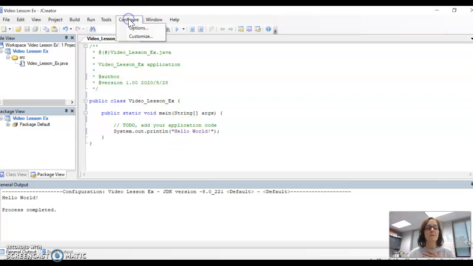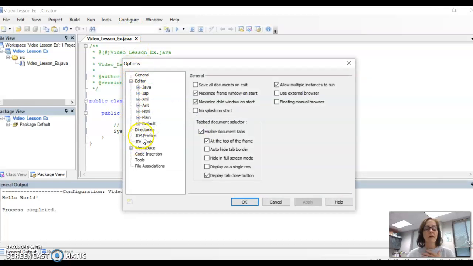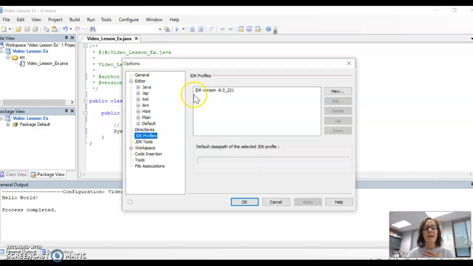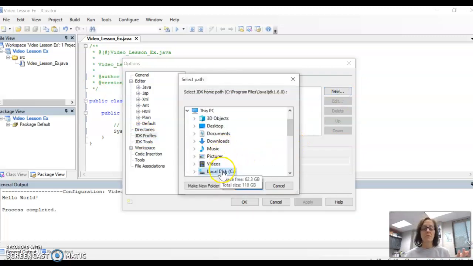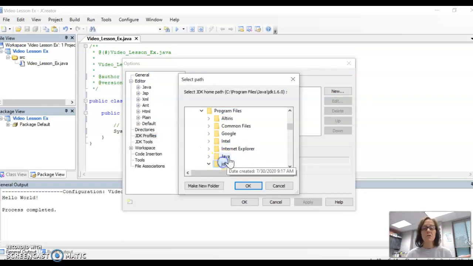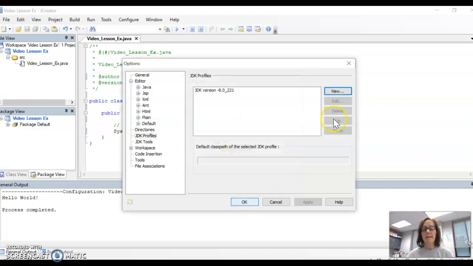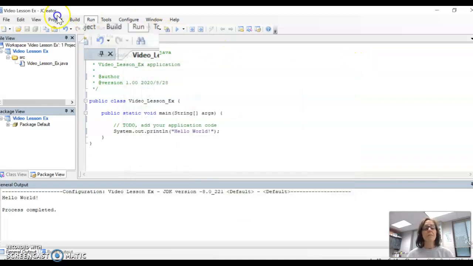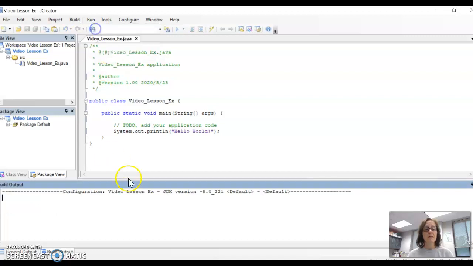Now I'm going to use the configure to show you that because mine's already linked. So if I go to the JDK, it will give me a chance to browse. I can actually browse through. So if I browse to my C drive, you'll go into the C drive, choose Program Files, choose JDK, and just choose the JDK 8.0 and hit OK. I'm not going to hit OK because I already did that. Okay, hit OK again, and then recompile your program, and it should execute.